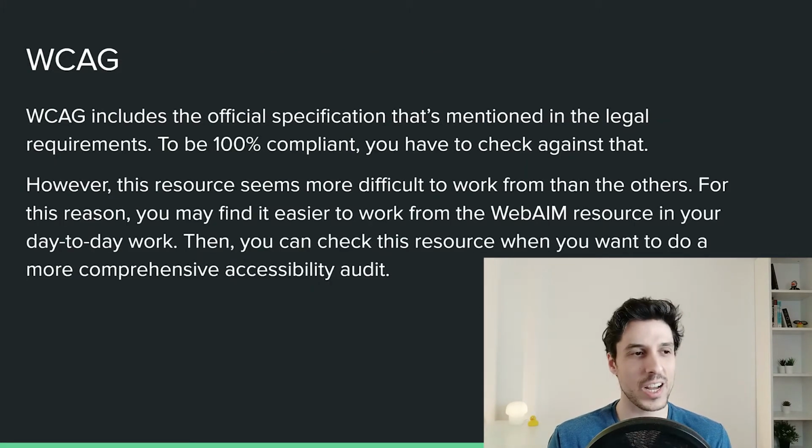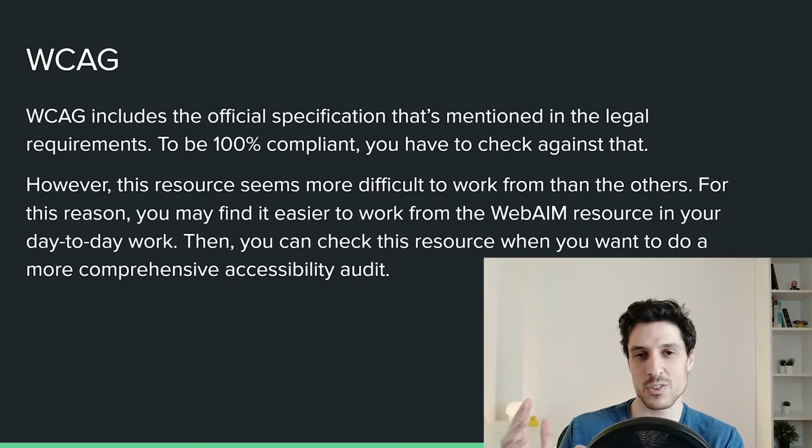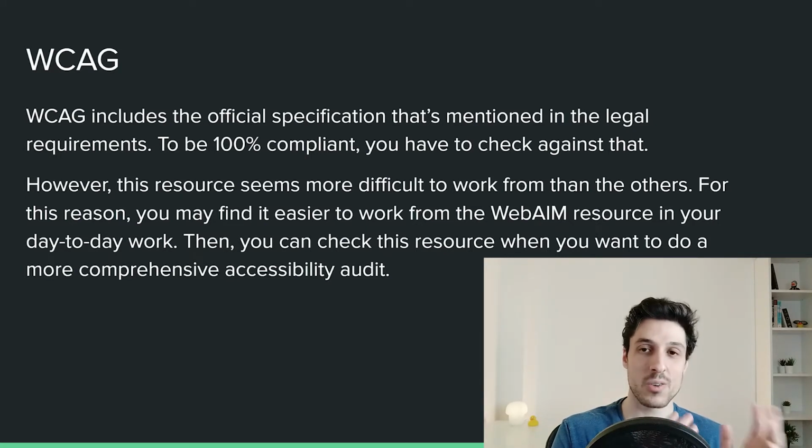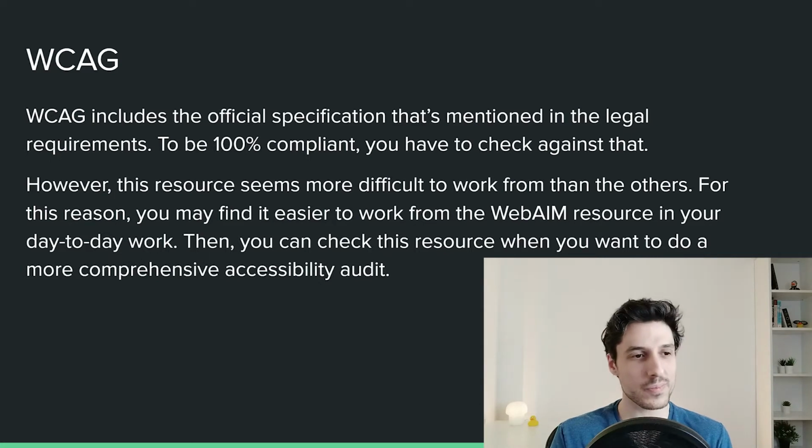And finally, you have the official WCAG specification. WCAG has a couple of documents, and to make sure that you're 100% legally compliant, you have to check against this one. For example, the WebAIM resource is good to work from, but this is the one that decides whether you've done it correctly or not. Unfortunately, at least in my personal opinion, this resource is much more difficult to work from than the others. So feel free to work off this one if that's what you would prefer.